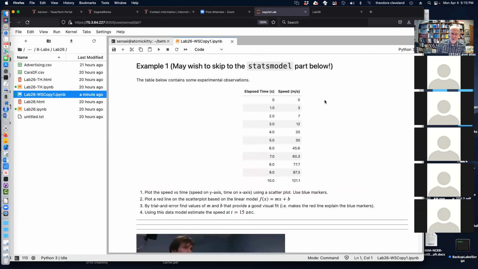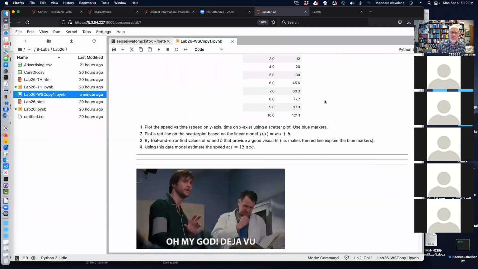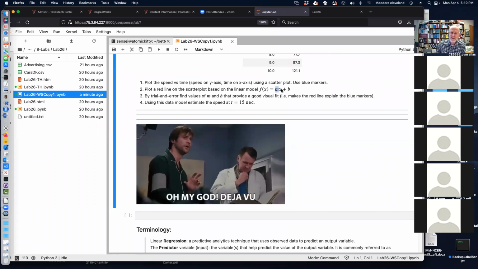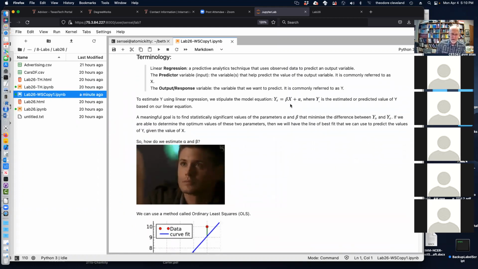So if you recall our famous time and speed model, we can build and plot that. And remember, we kind of arbitrarily made up values for m and b and tried to make it our best possible fit. Linear regression is a predictive analysis technique that uses observed data to predict an output variable. Actually, what it's trying to do is create an equation that represents the data. The predictor variable is the variable that predicts the output. Typically it's referred to as X, but it doesn't have to be. And the output variable is what we want to predict. It's typically referred to as Y, but again, it doesn't have to be.